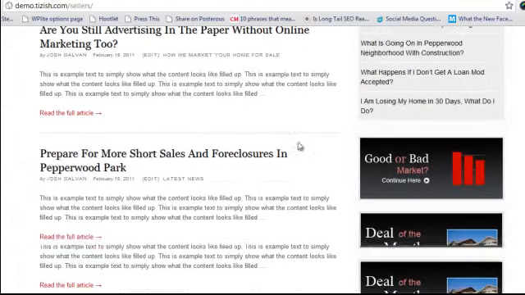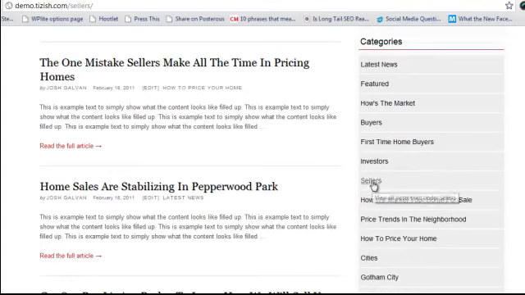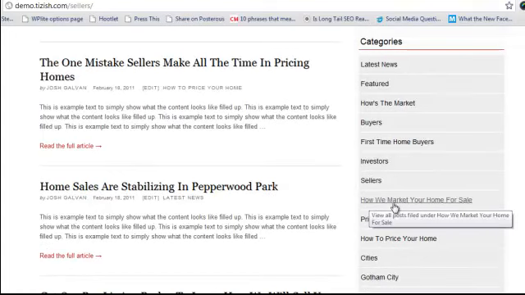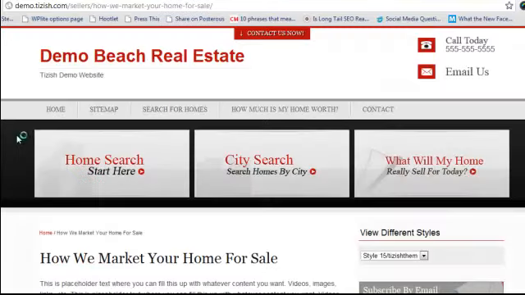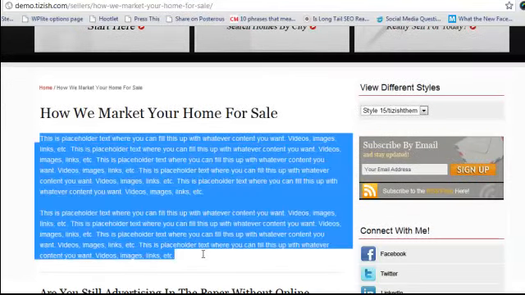All right. So now let's go to the subcategories, the child categories of sellers. So let's say, how we market your home for sale. Let's say I'm interested in hiring you. I'm a seller. I'm interested in seeing what you could do to sell my home. So I click on how we market your home for sale. And then let's just say I get a general concierge of information telling me what this section is all about.